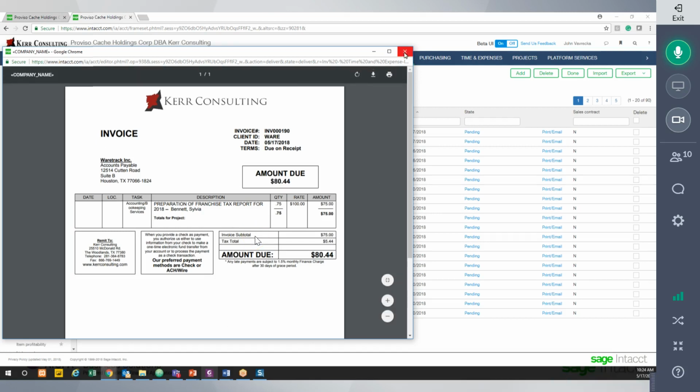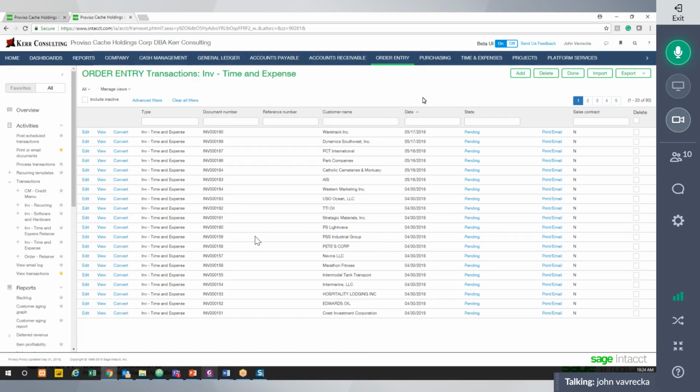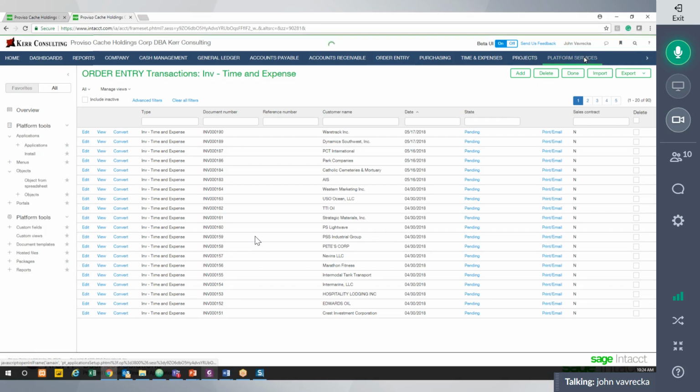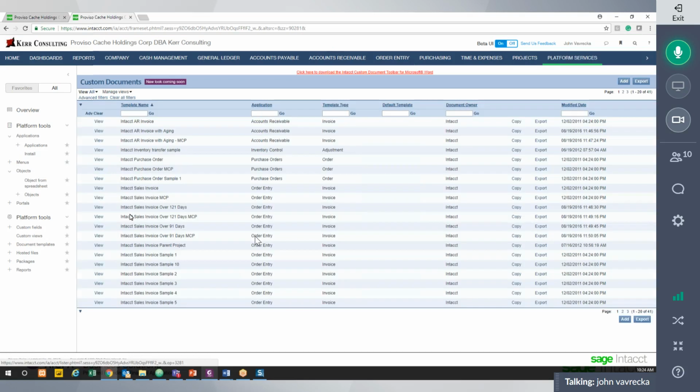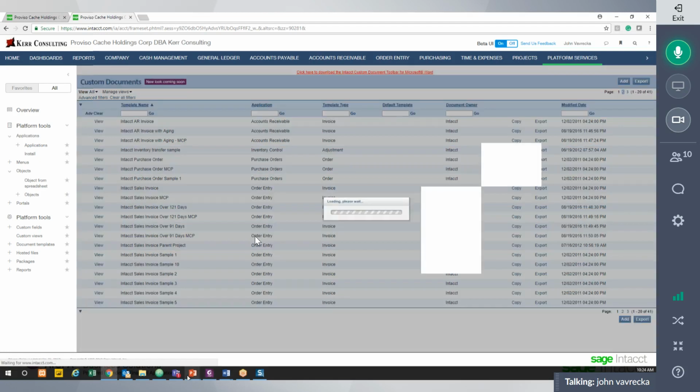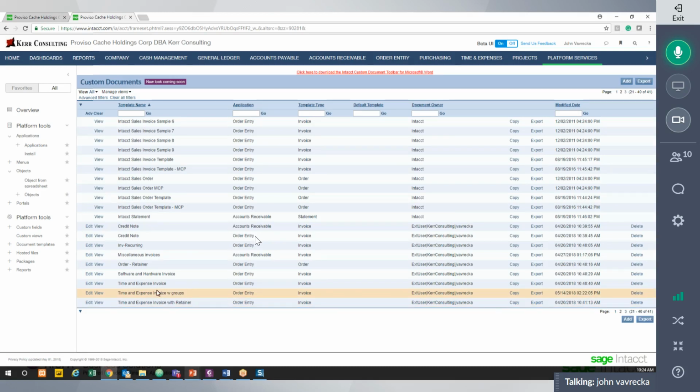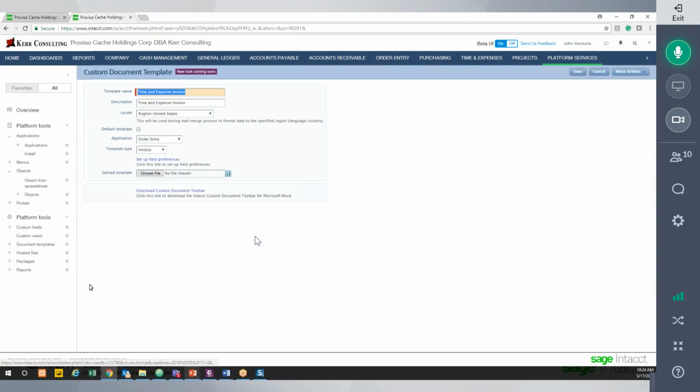So there's a few key things. Every time you make a modification to your sales order, to your document, custom document, you must go to custom documents and upload it back into it. So just because you saved a custom document in Word, it doesn't upload automatically back into Intacct. You must go back and save it. So each time you save it, you have to go back to your custom document template and re-upload and resave it.